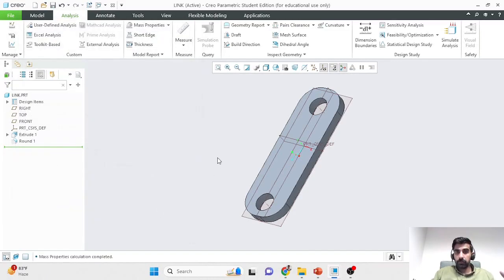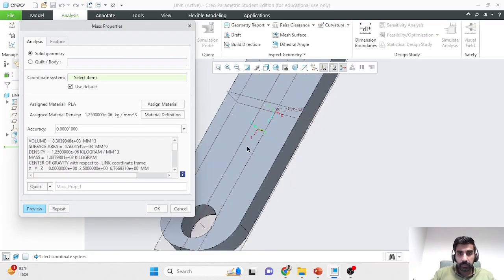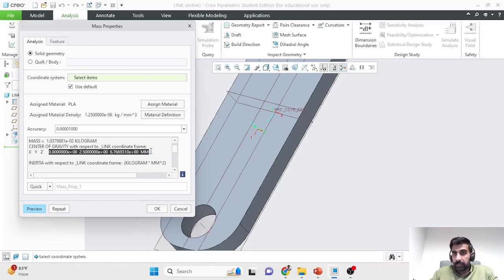All right, so this is how you can assign a material and then measure its mass. If you are interested in finding out where the center of gravity of your part is, Creo shows you that as well by this coordinate axis, where you have the 1, 2, 3 labels, and over here it also tells you what are the coordinates of the body's center of gravity with respect to the part's original coordinate system x, y, z.